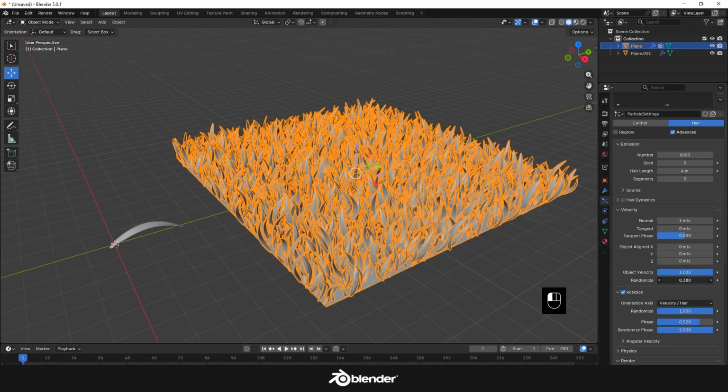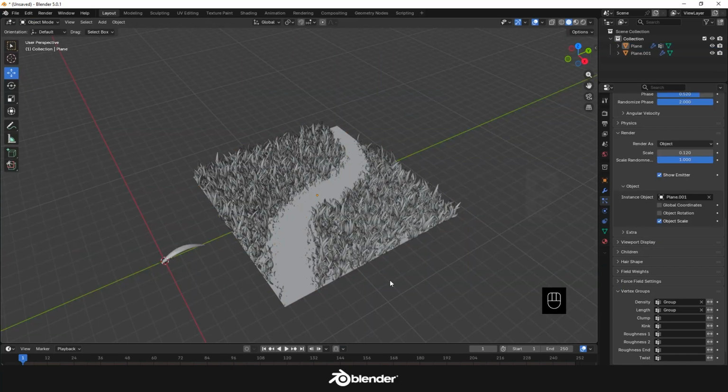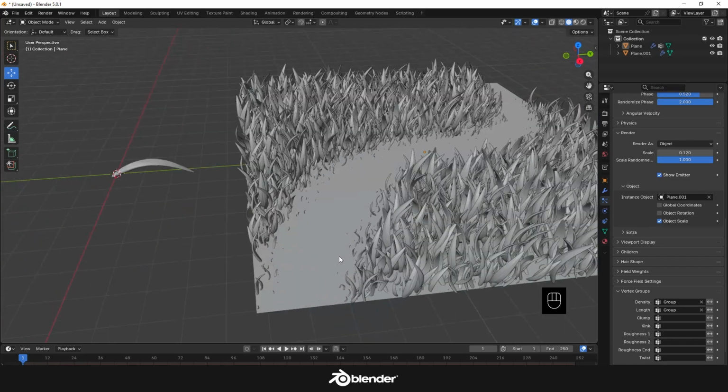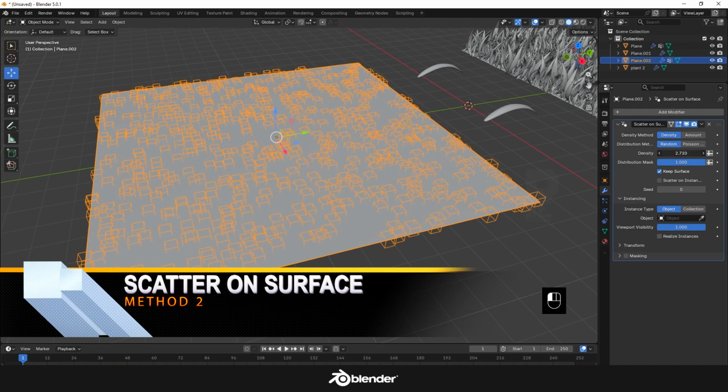Today we're doing something a lot of you have been asking for, creating grass in Blender. And I'm not just going to show you one way, I'm going to show you two. We'll go over the particle hair system and the scatter on surface method.